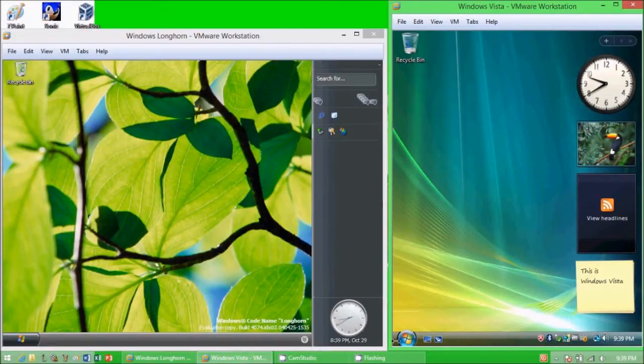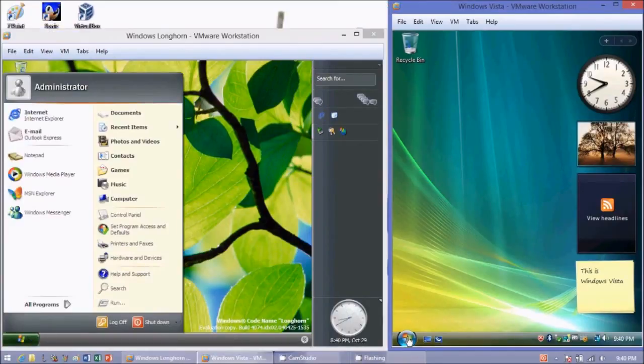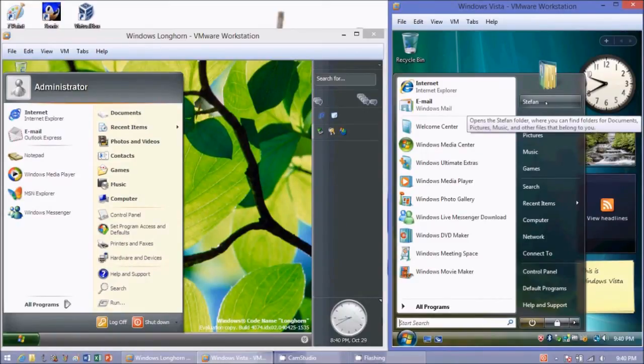In Windows Vista the Start button is round. In Windows Vista the taskbar is transparent and 3D. Let's compare the Start menu. In Windows Vista the username and account picture is in the top right-hand corner of the Start menu. In Windows Longhorn the username and account picture is in the top left-hand corner of the Start menu.